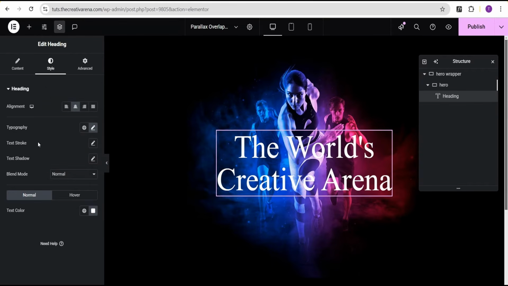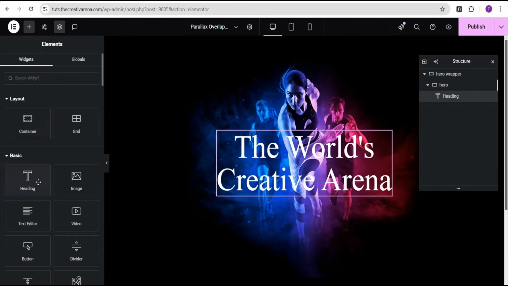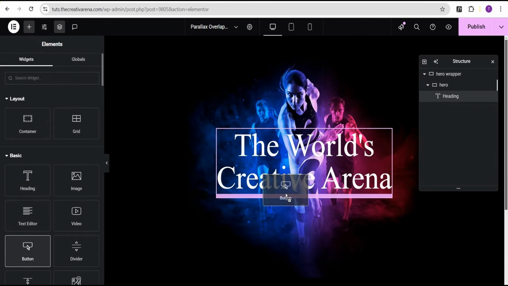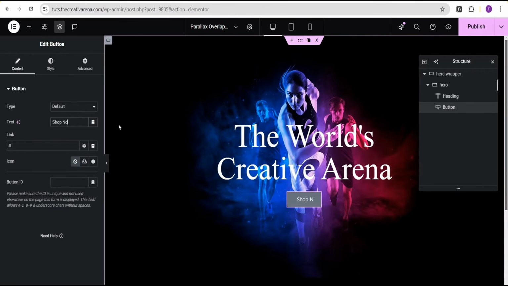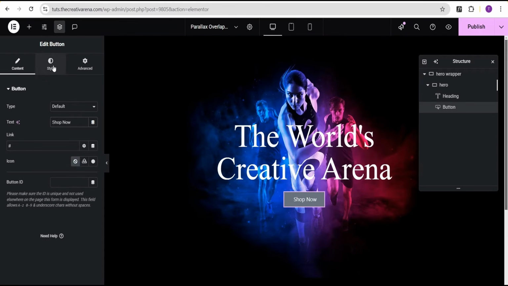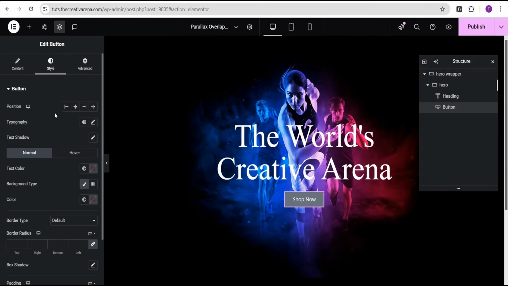Okay, and now that we've done that, we'll come back here to our element area and then drag the button widget and drop it right below. For the button text, I'm just going to set the text to shop now, and then come over here to the style option and tweak it a little bit.